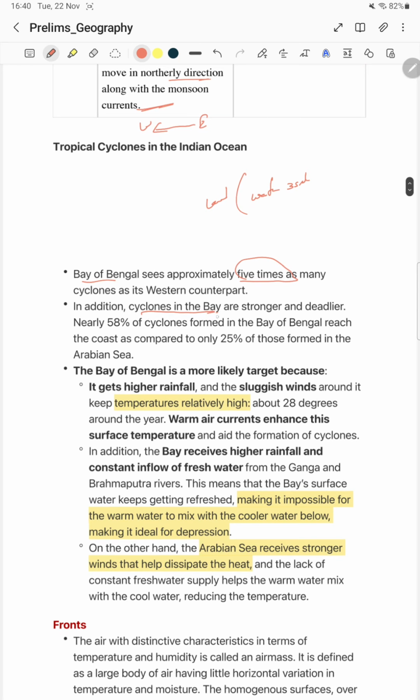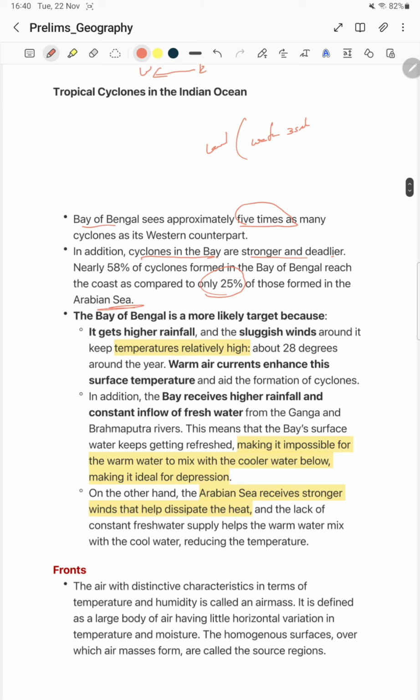Cyclones in the bay are stronger and deadlier. Nearly 58% of cyclones formed in the Bay of Bengal reach the coast, as compared to only 25% of those formed in the Arabian Sea. The majority of the cyclones form in the Bay of Bengal. The Bay of Bengal is a more likely target because it gets higher rainfall and sluggish winds around it.